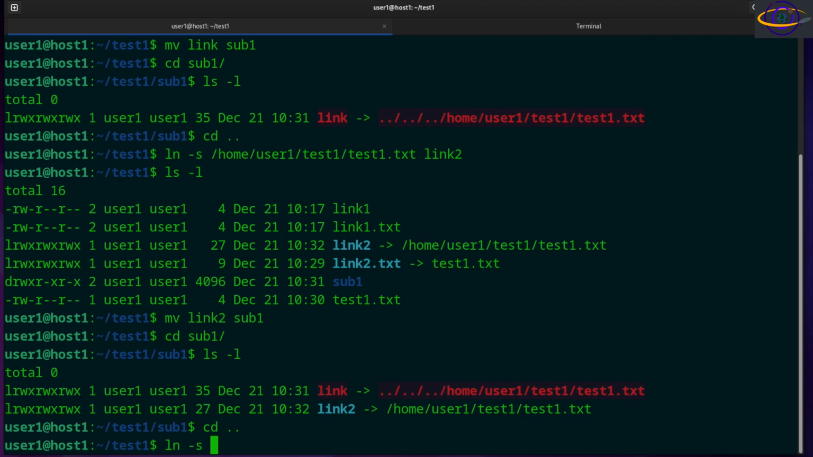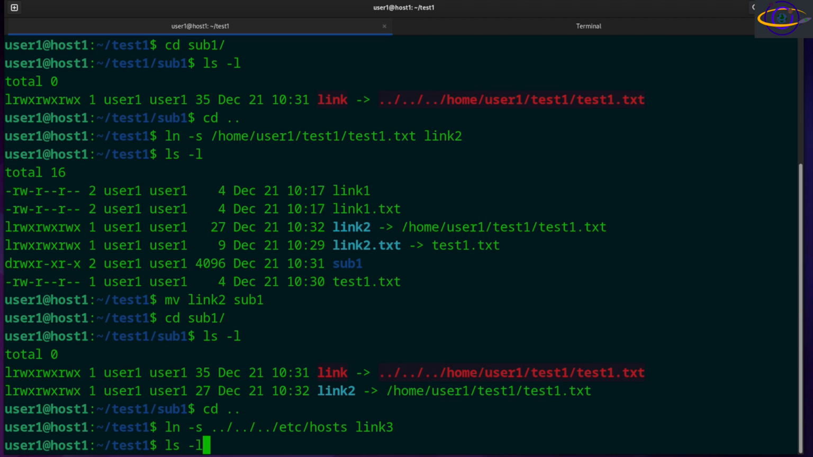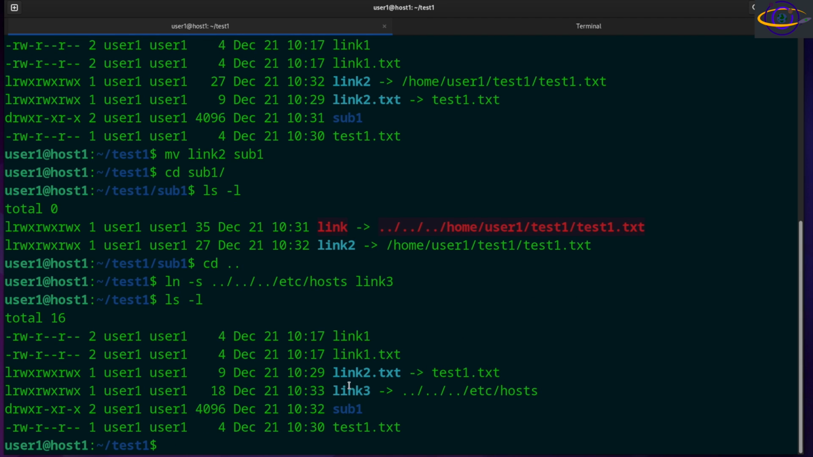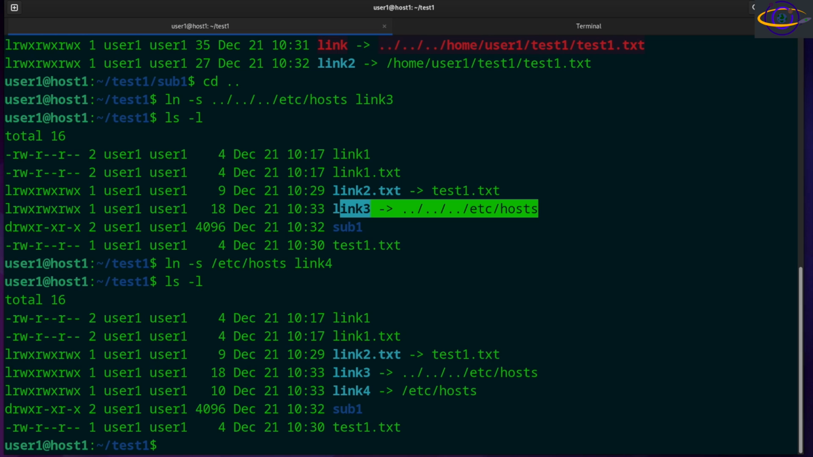ln -s /etc/hosts link3. All right, so from here, we have a link to our etc hosts file. It's a relative link. Now let's do the same thing, but make it an absolute link. This is a little bit repetitive, but I'm going to show you some more useful stuff too. But yeah, you can make this an absolute link like that. So there we go, relative link, absolute link.